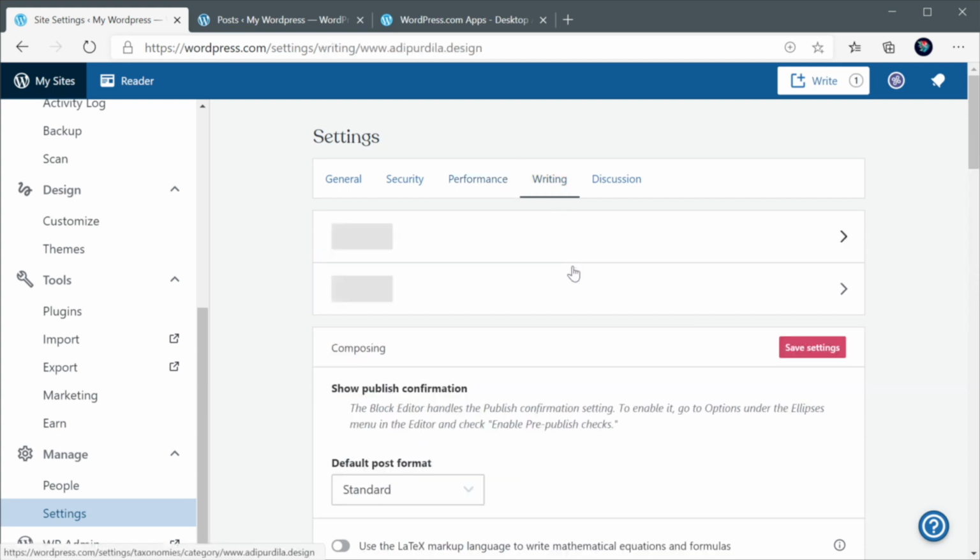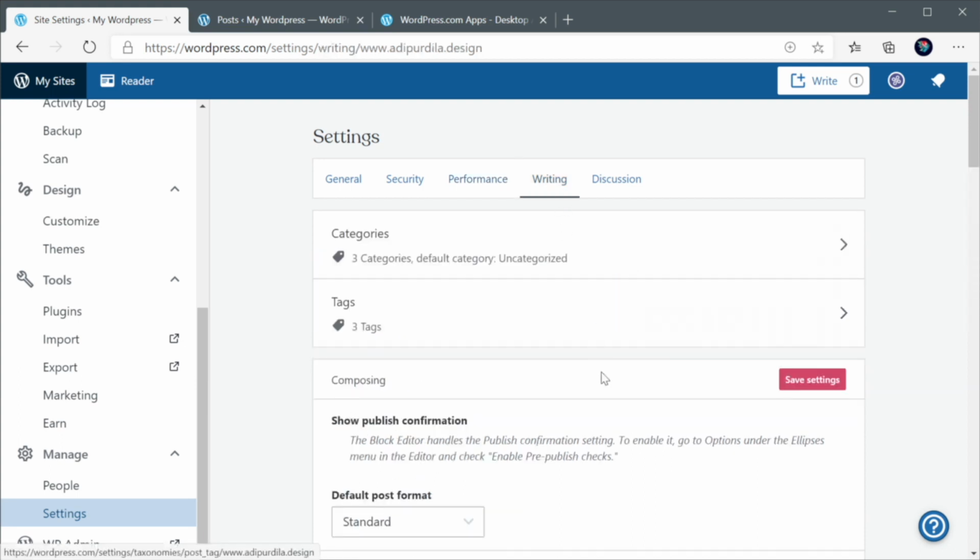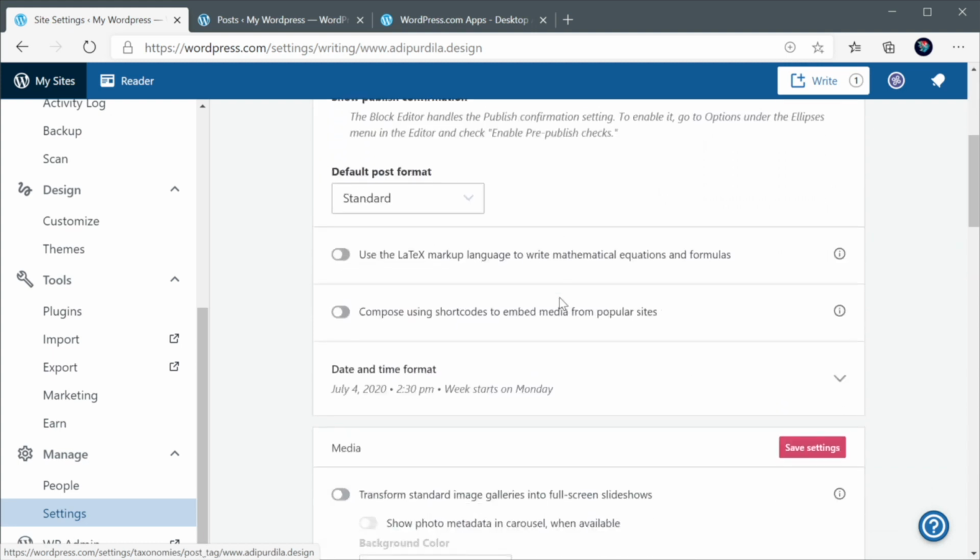Next up, we have some settings for writing, and here you can basically see how many categories and tags you have, and define some properties for the posts, like the format. If you want to use the LaTeX markup language to write equations, you can do that here. You can choose to enable shortcode embeds, but by default WordPress does that already pretty well, so you don't necessarily have to check this.